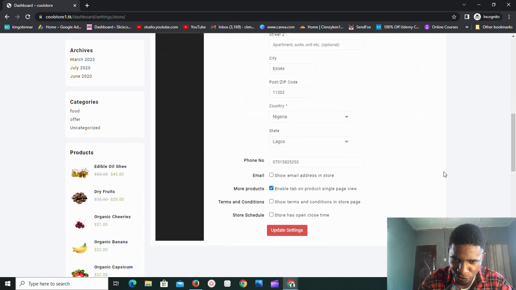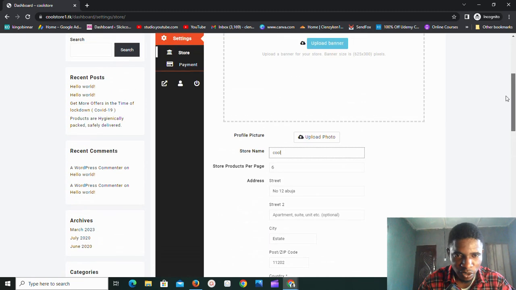Remember those information we filled in. You can add a phone number. You can enable products. You can add the terms and conditions. You can show store schedule when we are open and when we are not. You can then update those changes.